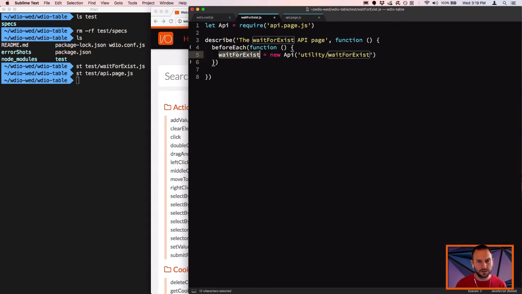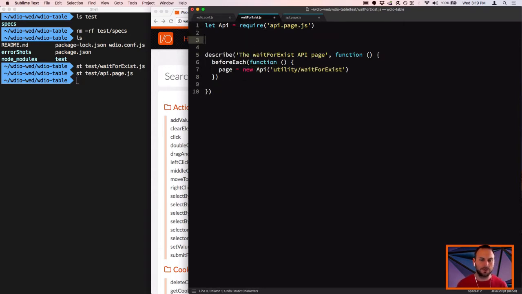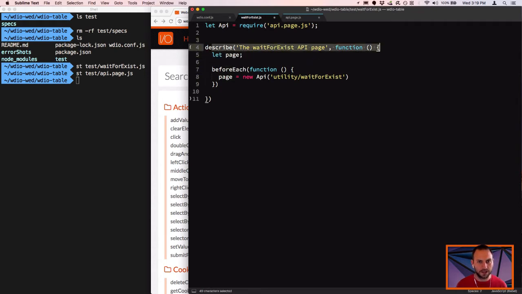So maybe I'll change this from wait for exist to just page, because it's a lot harder to type out than just page. So page is equal to that, and then I'm going to just define a page. That way this page is available, and I could actually throw that in this describe. So this way I can share my page between my different sessions. So I should say it should load the page. So there's going to be two parts to this.